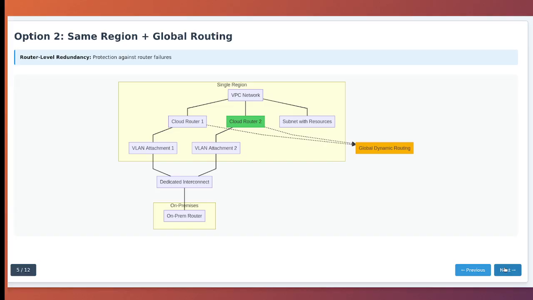The beauty of this approach is its simplicity. You can use your existing dedicated interconnect in the same region. Both cloud routers connect to the same interconnect but use different VLAN attachments. Most dedicated interconnects come with two VLAN attachments by default, so you're just making better use of what you already have. The global routing mode still provides benefits here. If you later expand to multiple regions, the routes will automatically propagate everywhere.